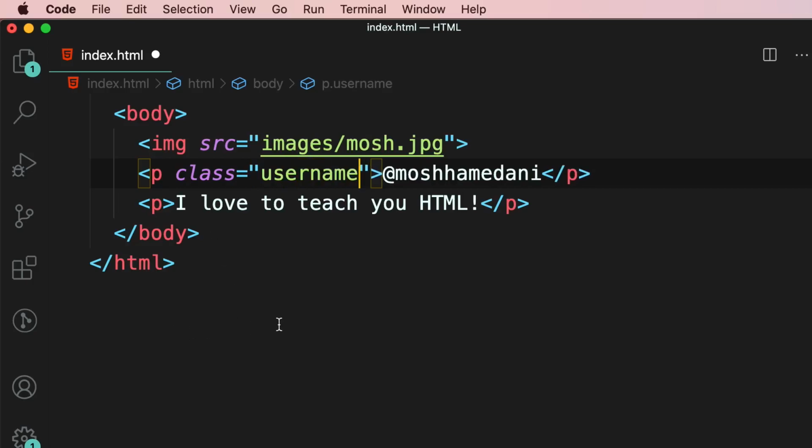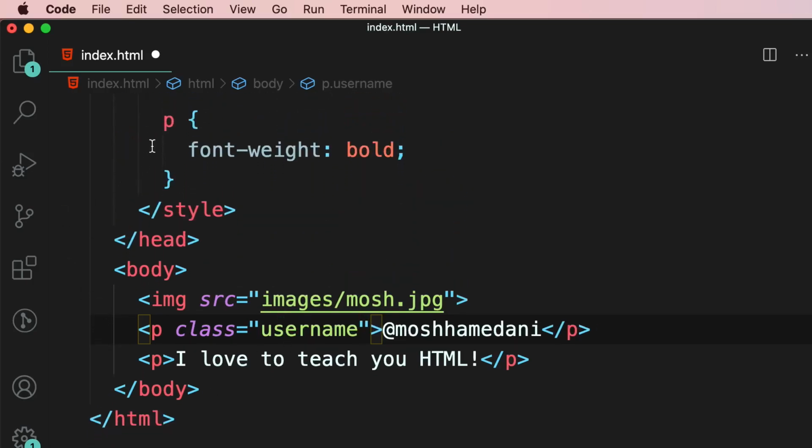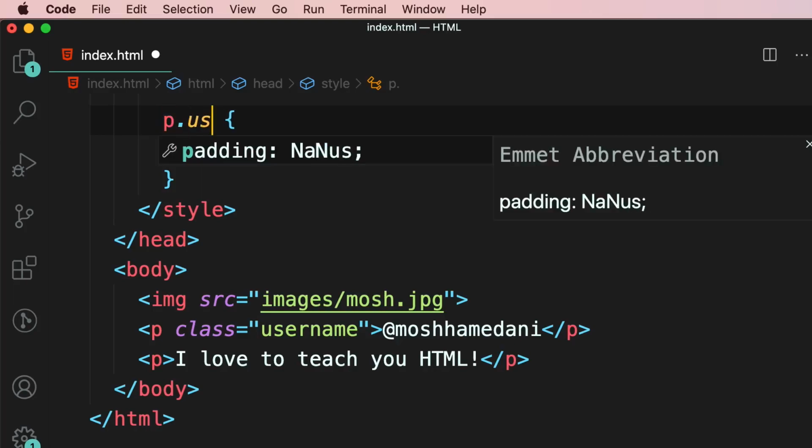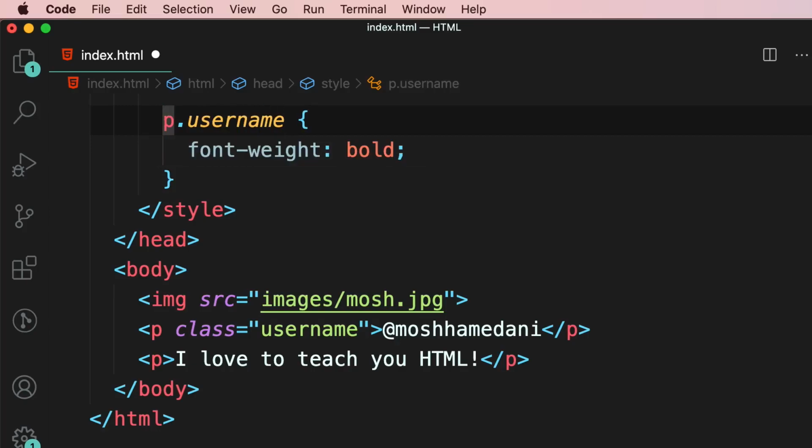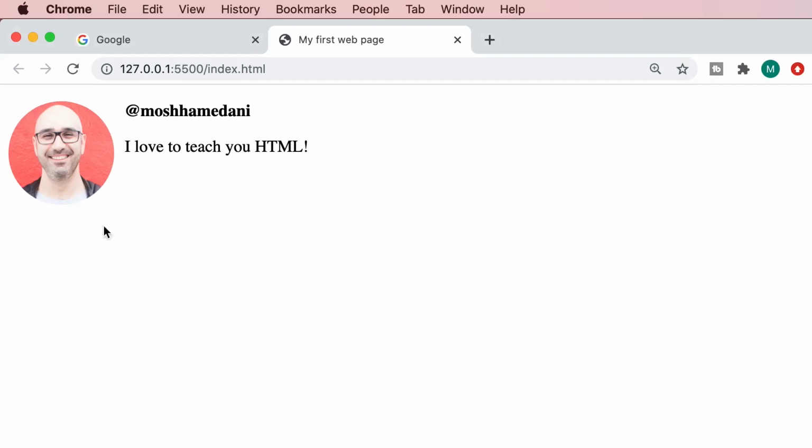And then I'm going to change this rule. So this rule is currently applied to all paragraph elements, but I want it to be applied only to paragraph elements with the username class. So right after P, we type .username. Now we can also remove P, and this rule will apply to all elements that have the username class, whether they are paragraph elements or other types of elements. Okay, now save the changes and take a look. So that's a lot better.